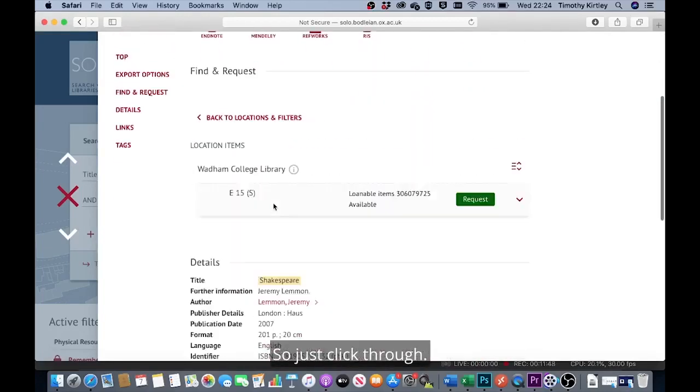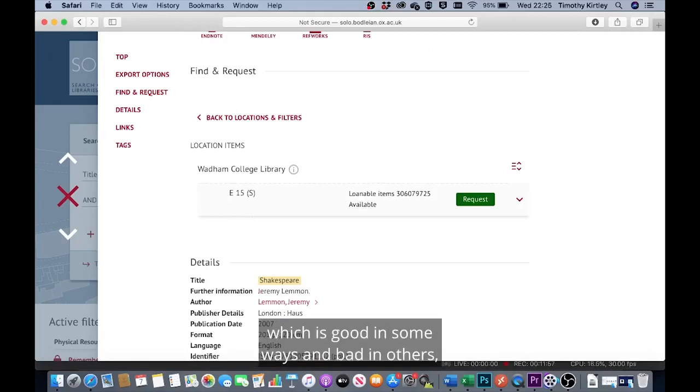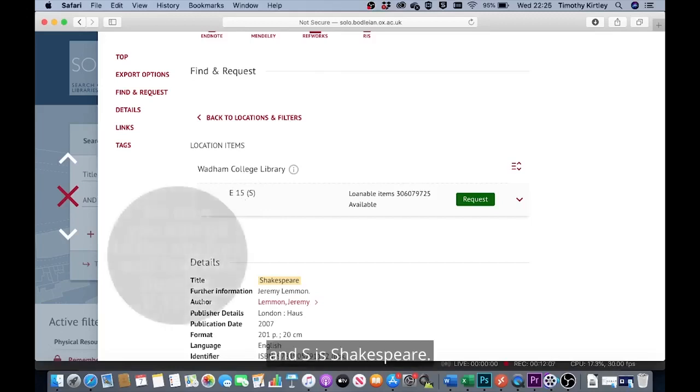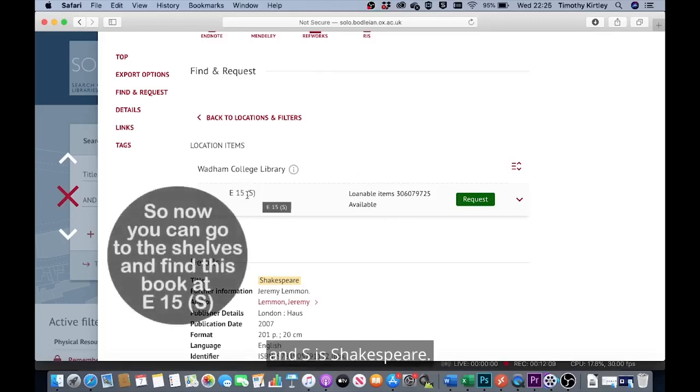So just click through to see where we have it, and E15S is the shelf mark. We have a fairly simple classification, which is good in some ways and bad in others. So E is English, 15 is the 16th century, and S is Shakespeare. So it's as simple as that.